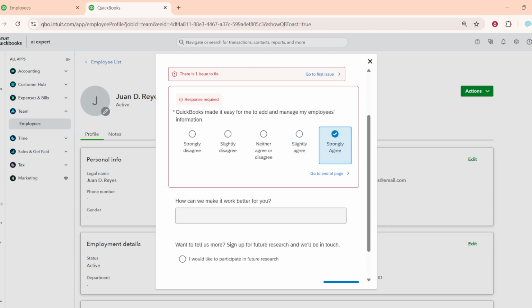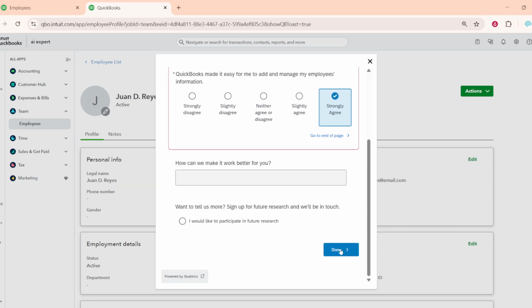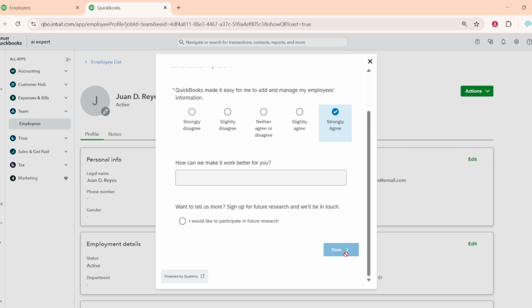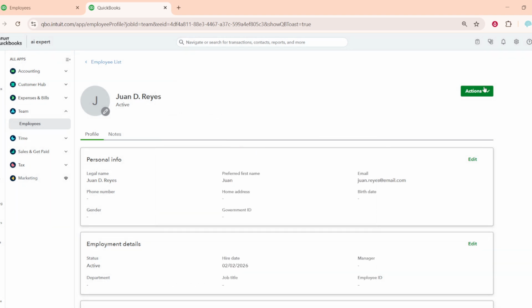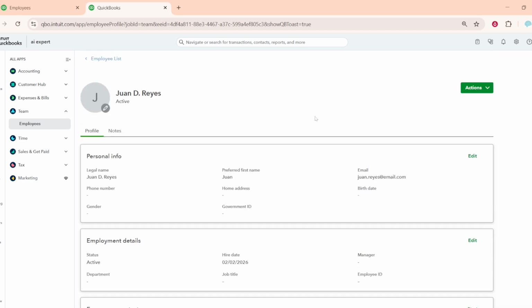For tax information, input the federal and state details consistent with the employee's tax forms and your company's payroll setup. Accuracy here ensures withholdings and filings are correct, so it's a good idea to verify entries against the documents you have on file. Before saving, take a moment to review everything for accuracy.